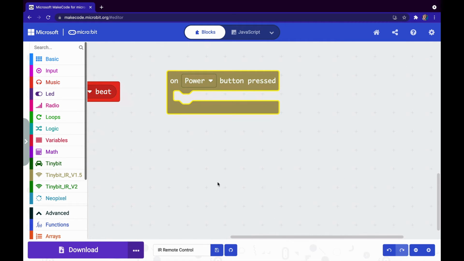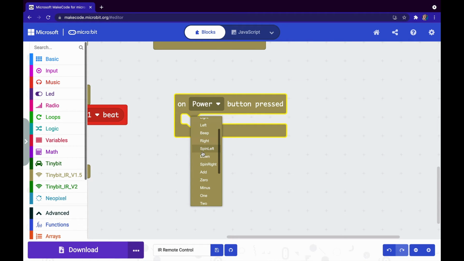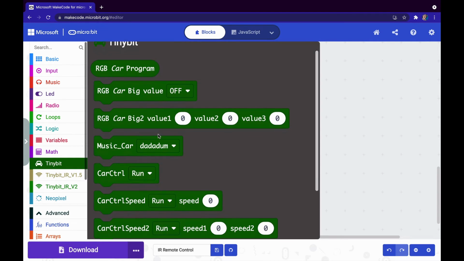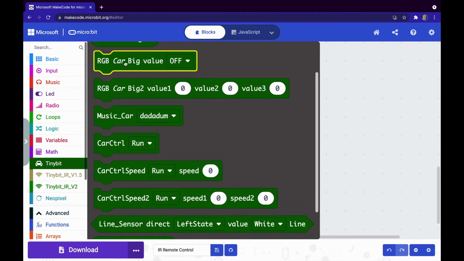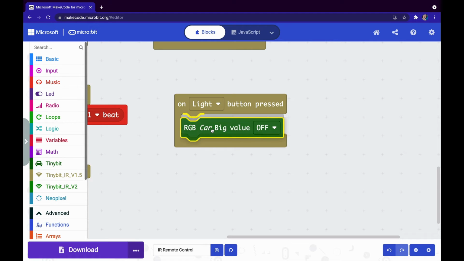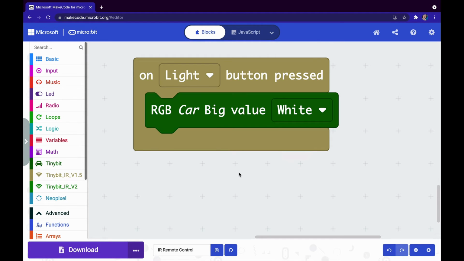And now this action is not a toggle, that means it can be turned off. Okay, I think it can. So let's go next. First, change this one to on light button press. Now to do the action, we go to TinyBit and drag this one. We drag the RGB color value and drag the blocks in right there. And now we set this, for example, to white.